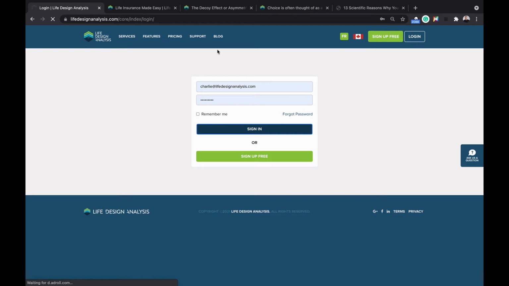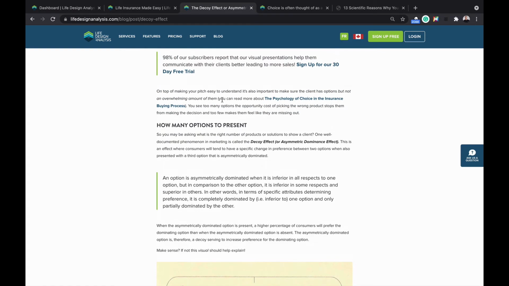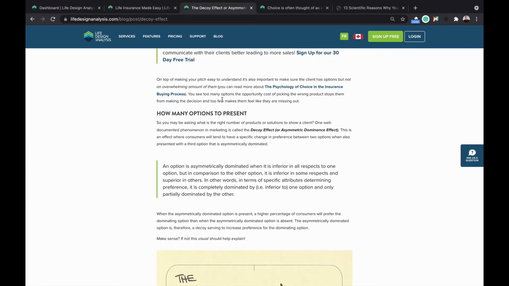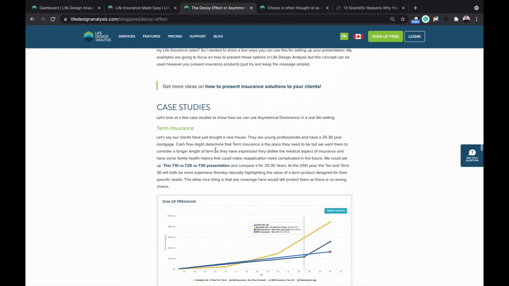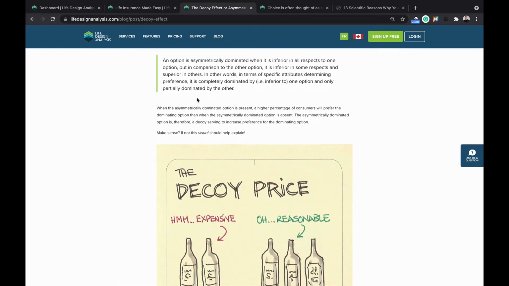I do also want to point out, though, on our blog, we do have a blog around this decoy effect. So if you wanted to do some reading on what asymmetrical dominance is and how it's used, there are some different options, and they do actually cover some of these case studies in there. Now, you can see the definition of an asymmetrically dominated option: an option is asymmetrically dominated when it's inferior in all respects to one option, but in comparison to the other options, it's inferior in some respects and superior in others. So with insurance, we're usually talking about something that could be inferior in price, in terms of it being more expensive, but superior in other things, like cash value. And so communicating that value is how we position these different products.